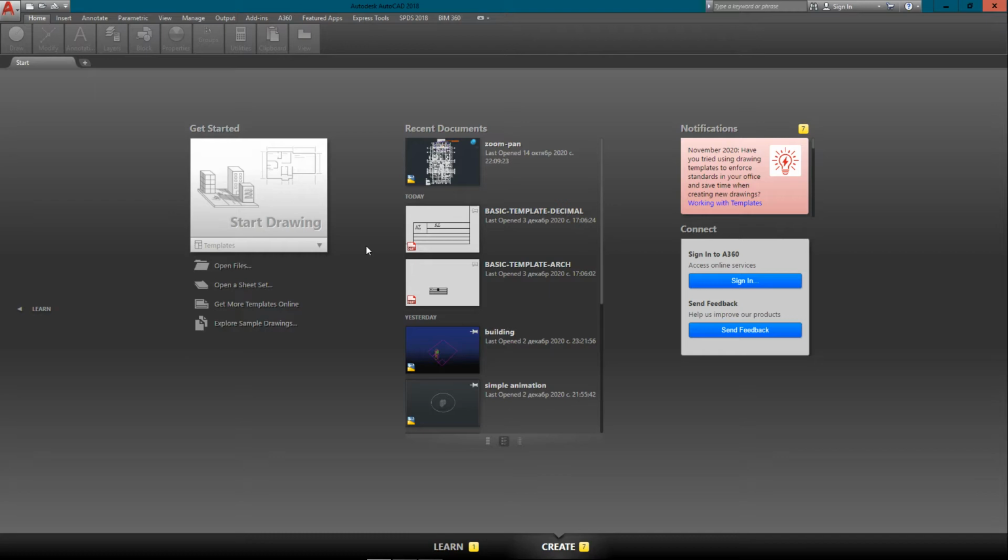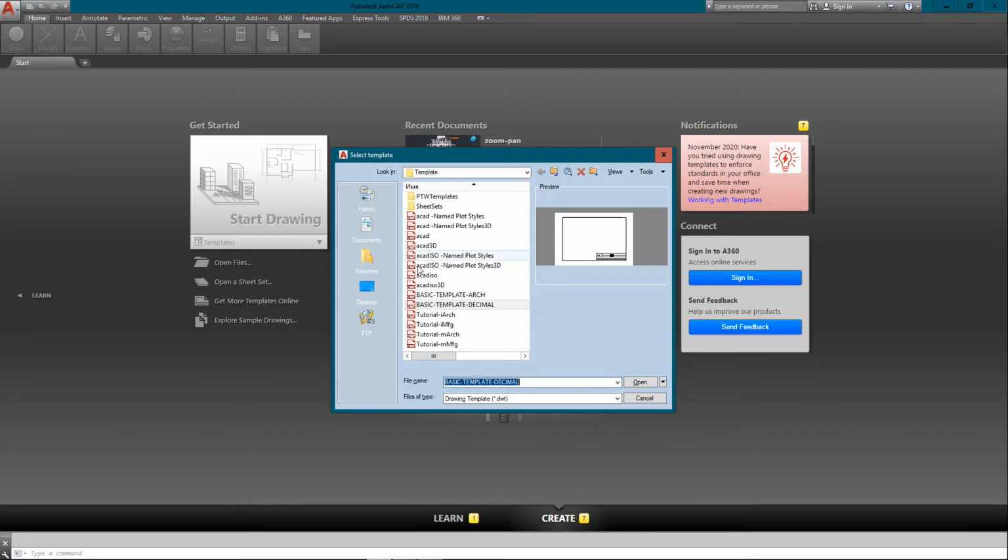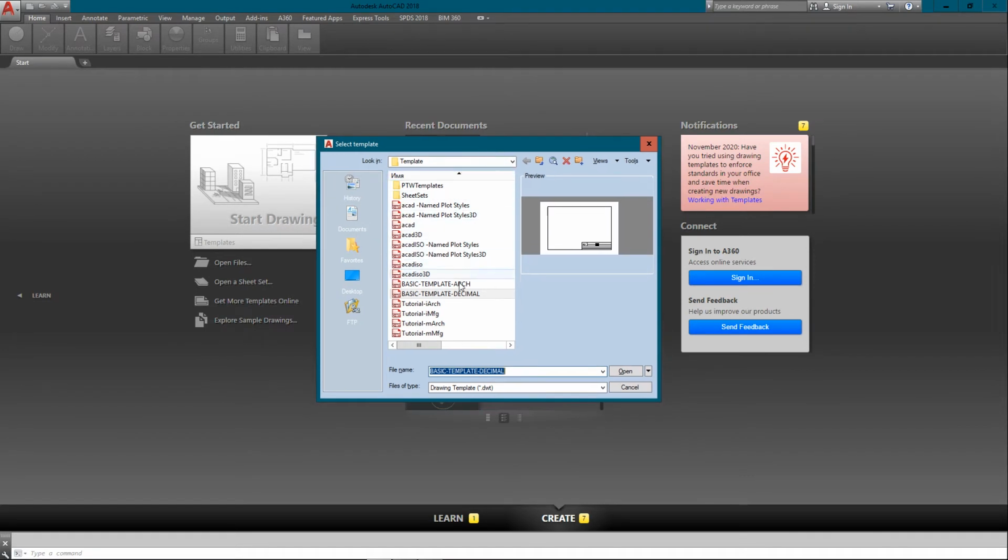I'm going to just press Control N, and right away it says, hey, select a template. And I've got all the default ones in here, plus I've got a couple I created on my own. And one thing I'm going to show you is a neat little trick that AutoCAD adds to this dialog box.